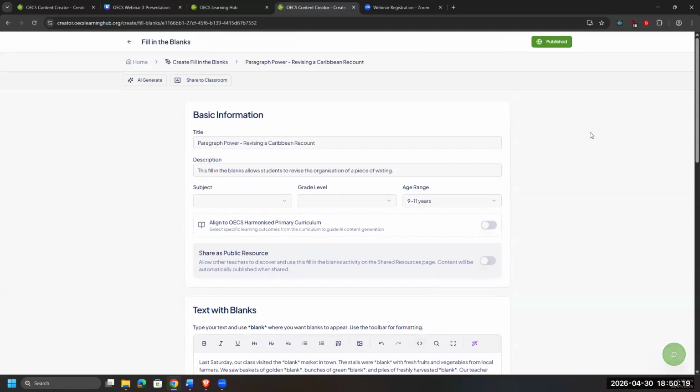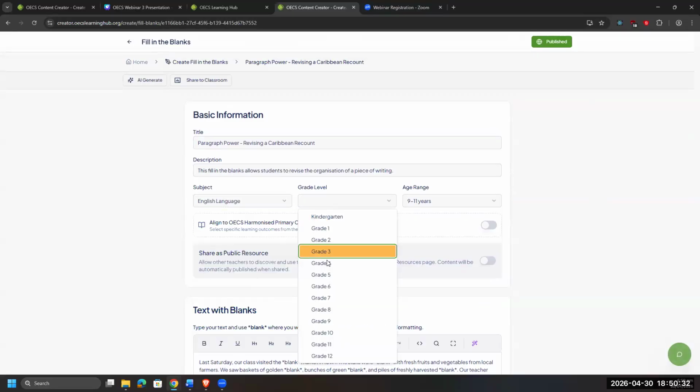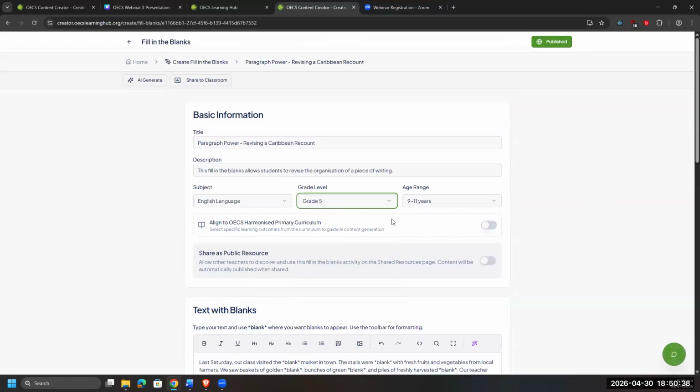So once I'm finished with this, my content will be automatically saved as I type. Oh, let me go back and put in my subject. That came off when I opened the Align to OECS Harmonized Primary Curriculum. So I'm going to go back and put that in, grade 5.